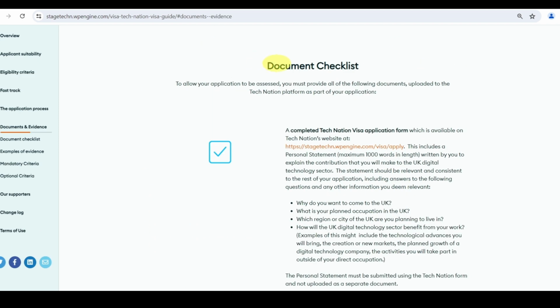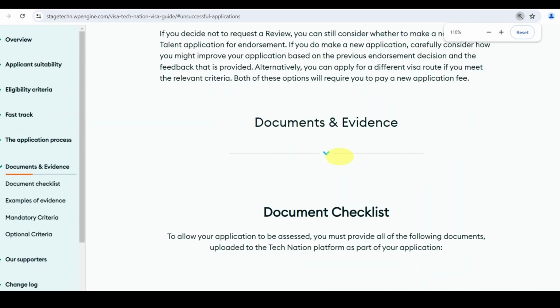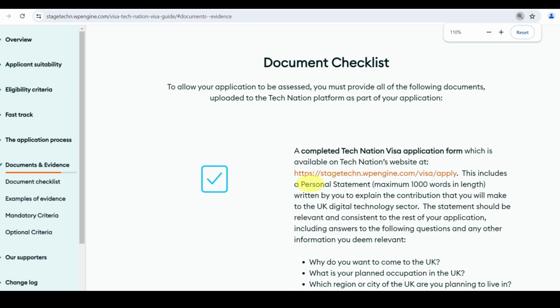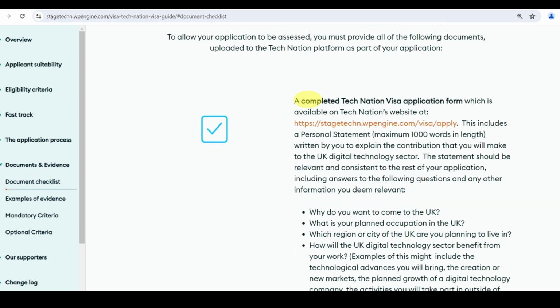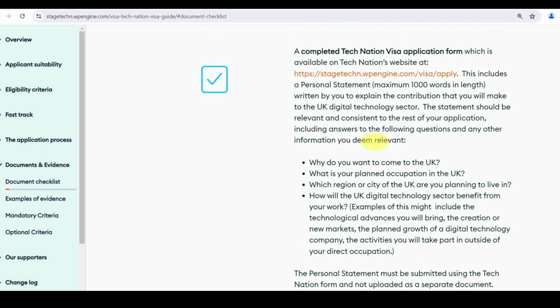Now let's discuss the documents checklist, because this is one of the most important parts, documents and evidence. So let me zoom in and I'll show you this. We'll start from here. A complete Tech Nation visa application form is available on the Tech Nation website. So this is the link for it. What you need to write is a personal statement.